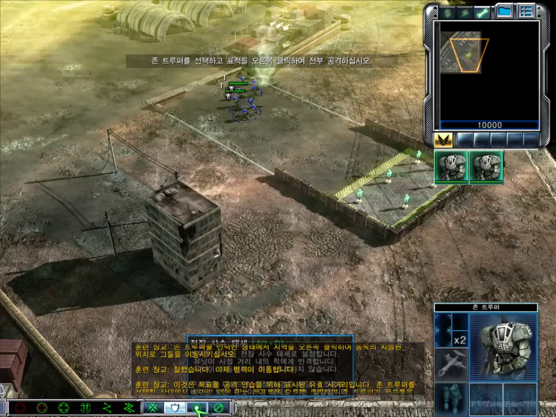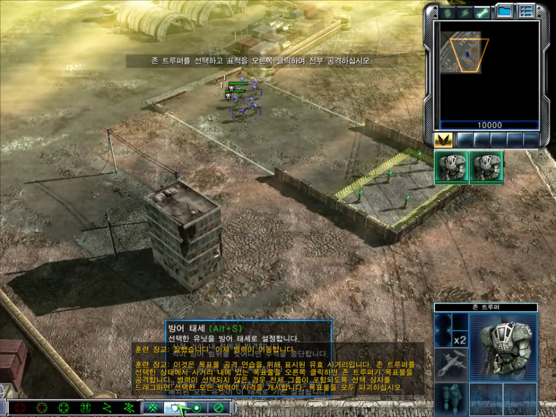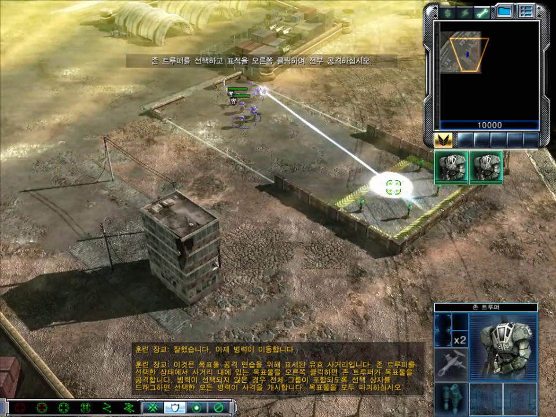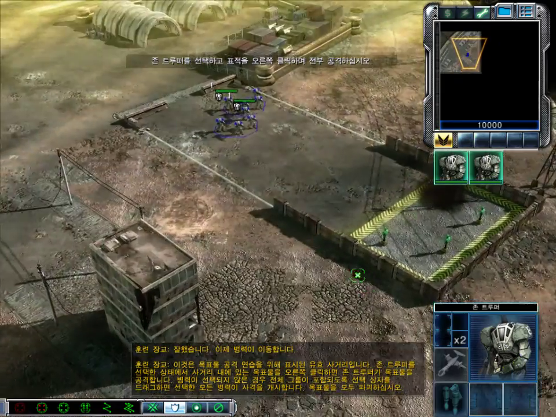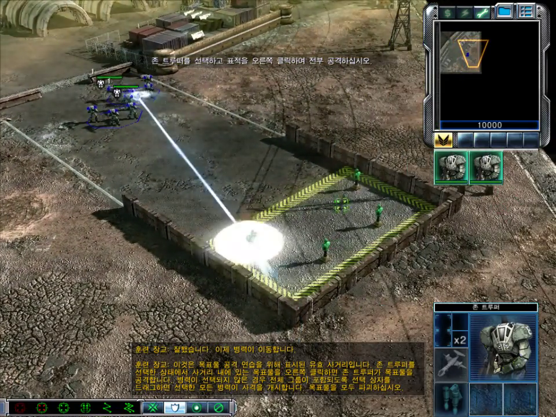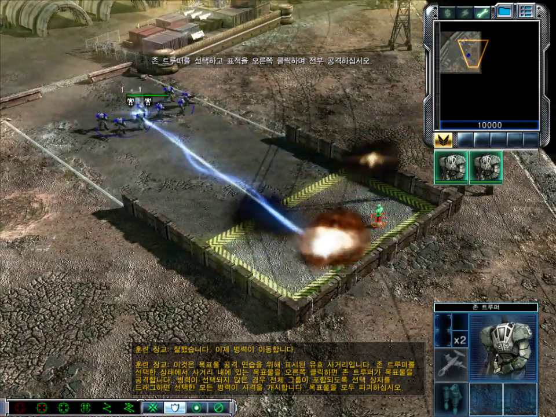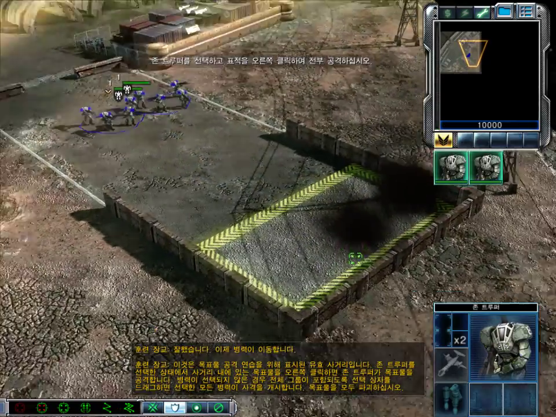This is the shooting range. Time for some target practice. If your zone troopers are still selected, right-click on the targets downrange and the zone troopers will fire on them. If your troops aren't selected, drag a box around the whole group and then open fire.